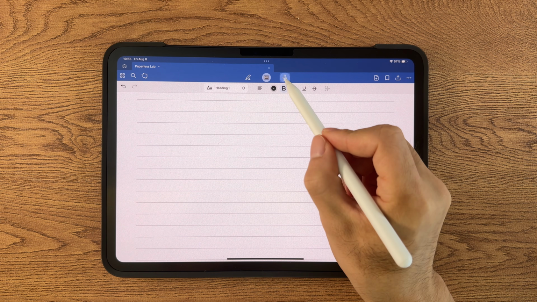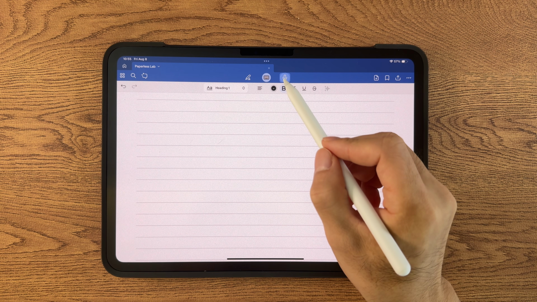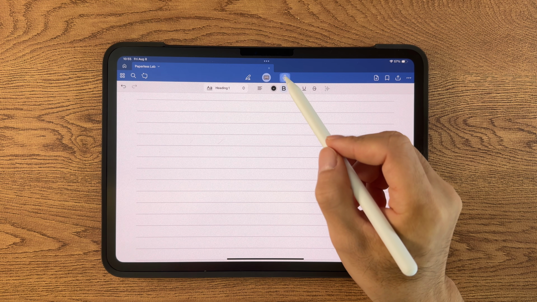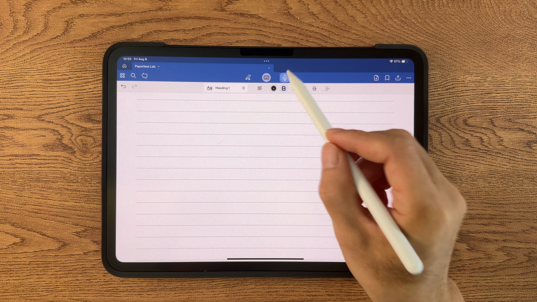The last input method is sound recording. It helps us record a teacher's or speaker's voice while also recording our note-taking process during class or a meeting. Let's turn on recording and write a few words.